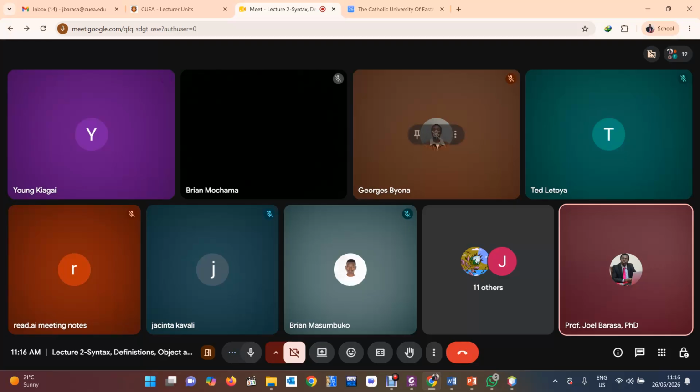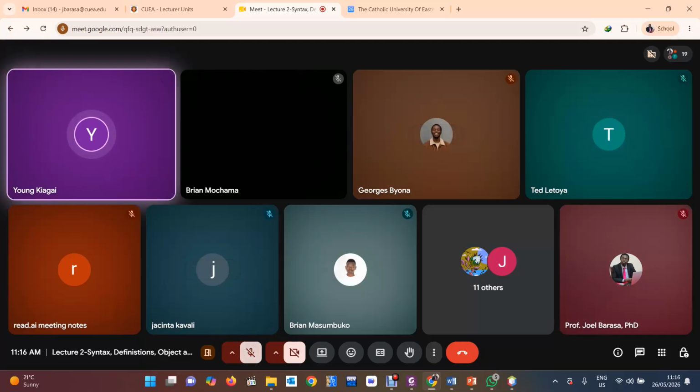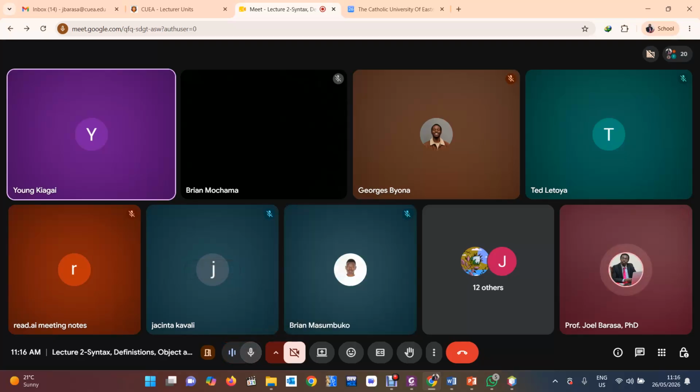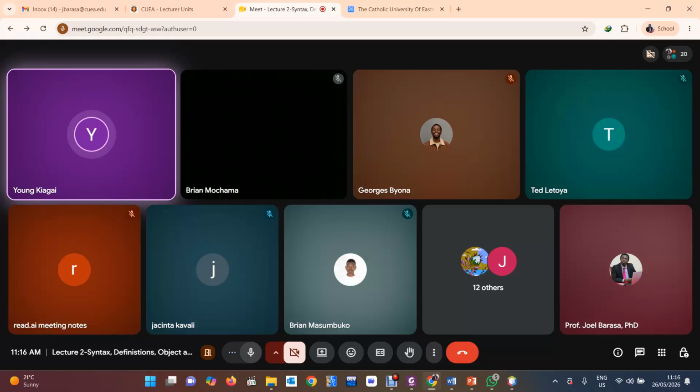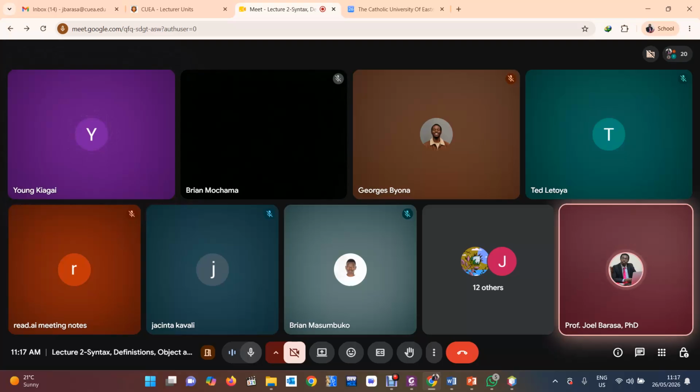So I'm still installing NetBeans. Why are you waiting for today? Yet I shared the links and everything in the last session. Okay, I registered the unit last week on Sunday, so I didn't get the announcement. Even if you registered on Sunday, you were to do the unit. I had shared all the requirements and all the links.